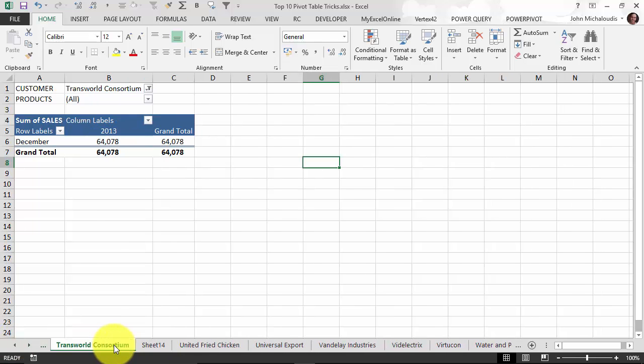Okay guys, I hope you enjoyed these top 10 tricks, and I'm sure you would have learned a couple of tips that you never knew before. And you know what, start using it with your pivot table reports. Start showing off to your colleagues, teach them, and the more people that know how to use pivot tables, the better the Excel world is going to be.